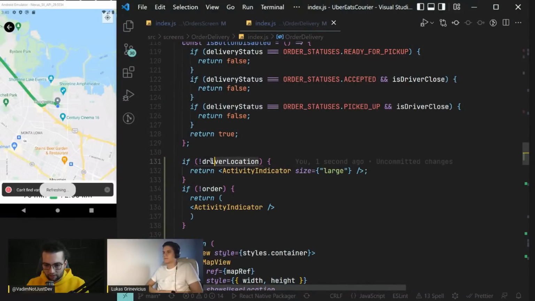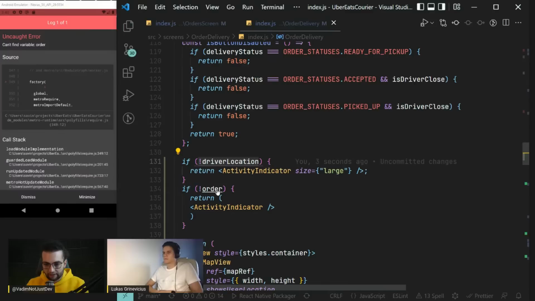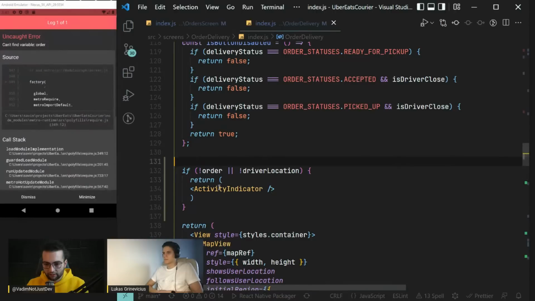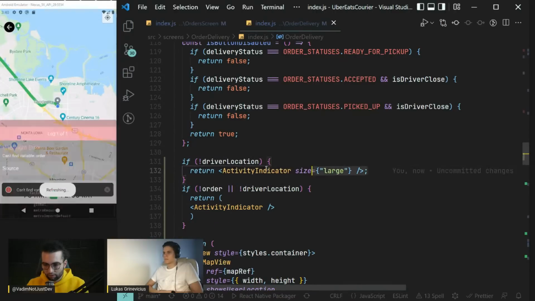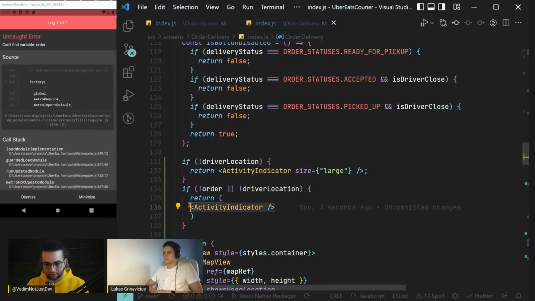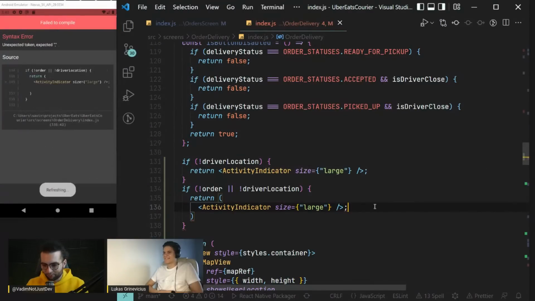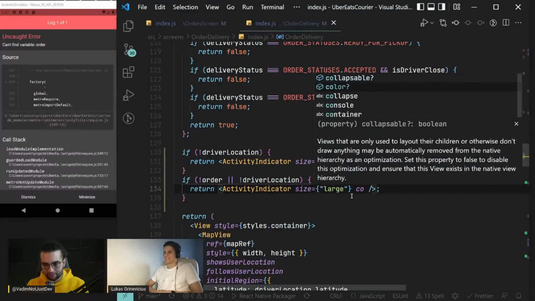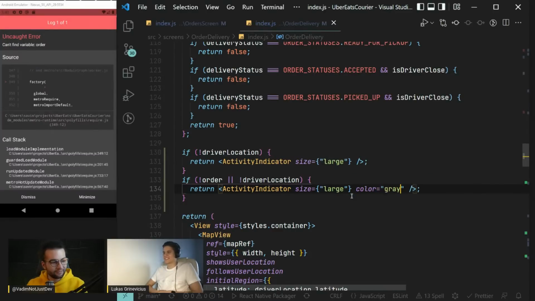So I'm going to combine these together and say if at least one of these two is not defined, then return this activity indicator, because Lucas will not let me live without having it large. And also color, Lucas. You forgot color. How about that? Yes, exactly.